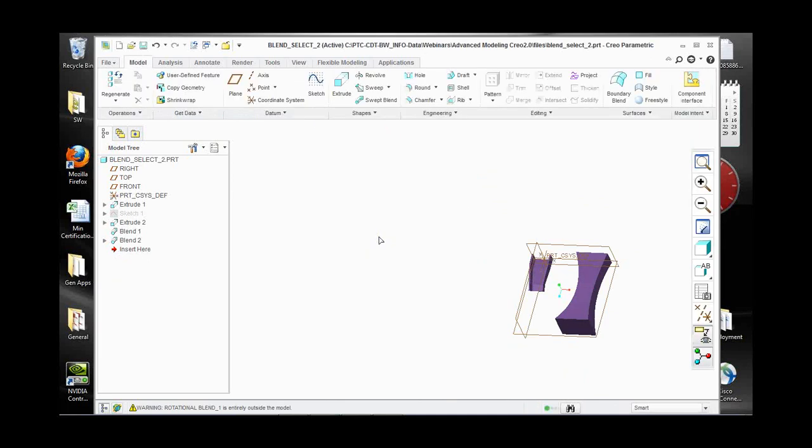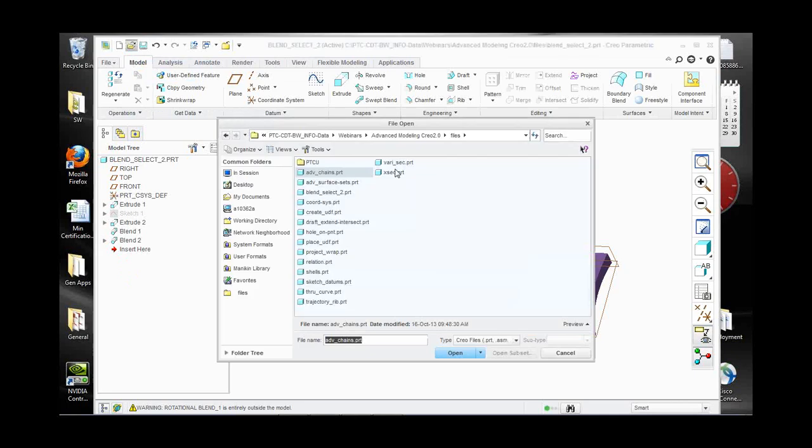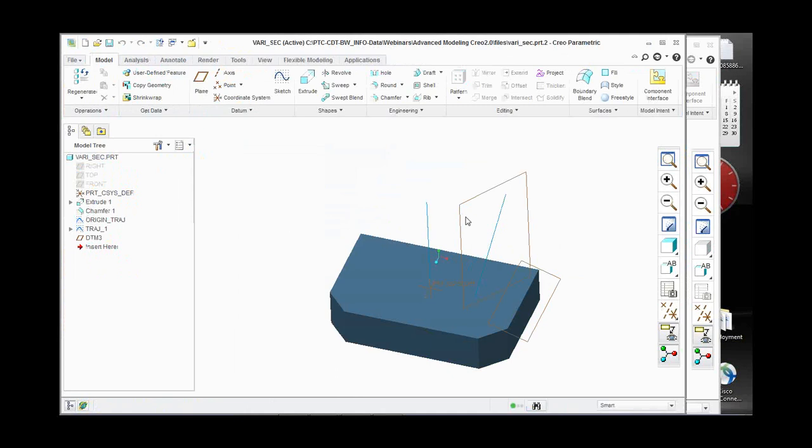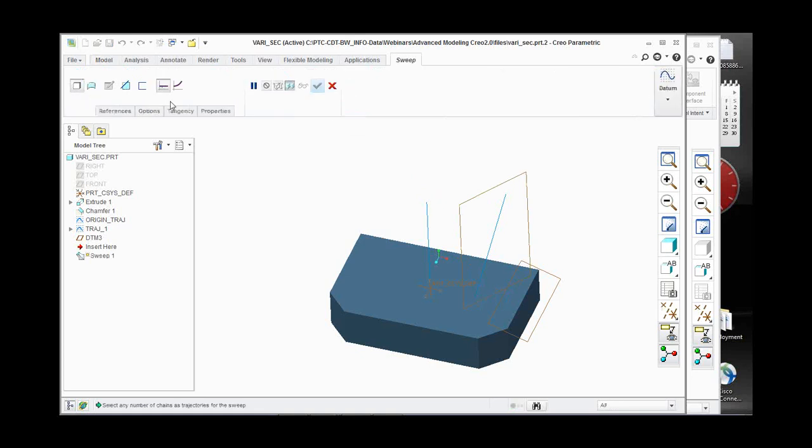All right, we will go quickly through variable section sweep. Now, variable section sweep can be used for a number of different reasons. Okay, the idea of variable section sweep is exactly what it sounds like: it is a sweep, but you are varying the section along the path that you are creating, okay? So you will now find variable section sweep under the sweep tool. Here is constant section, here is variable section.